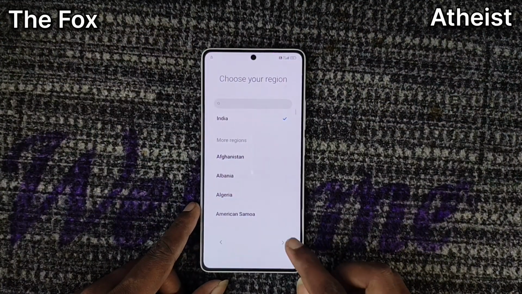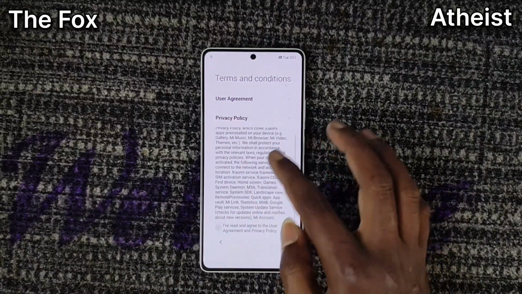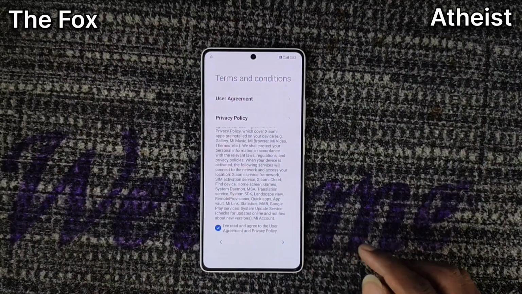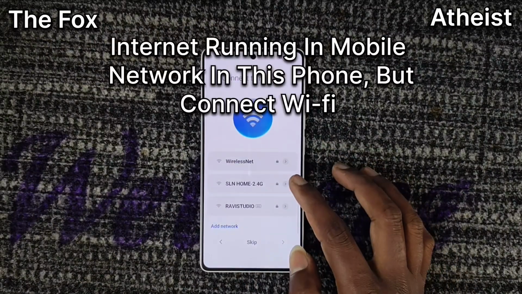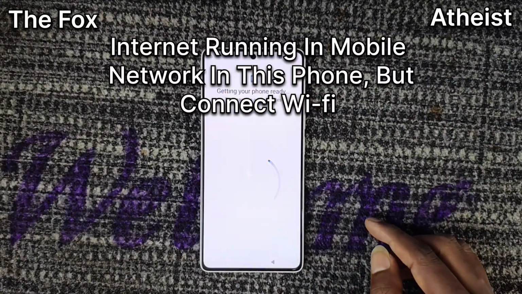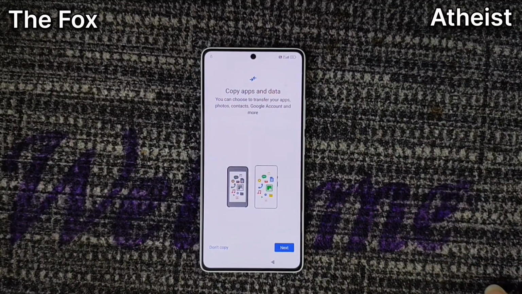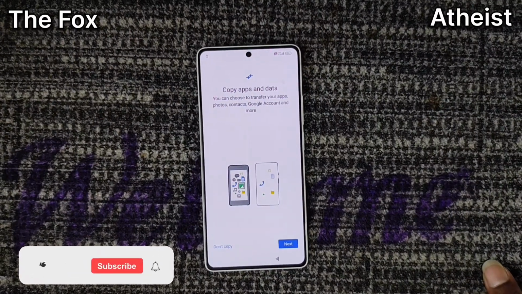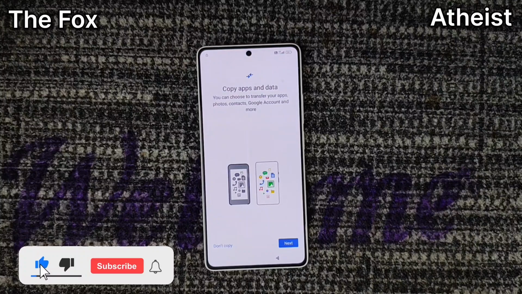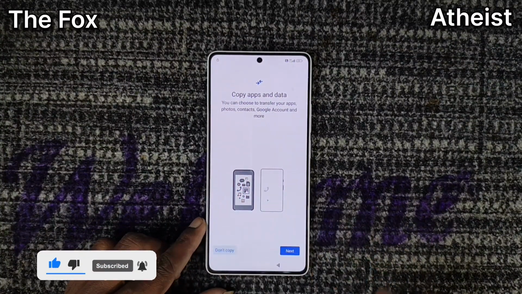Keep going on next. Take the right mark on next. Connect Wi-Fi. But this is running in mobile network. Don't copy. Click on don't copy.